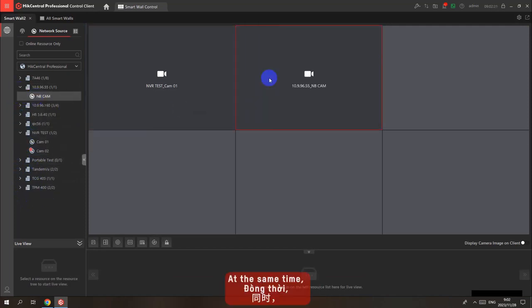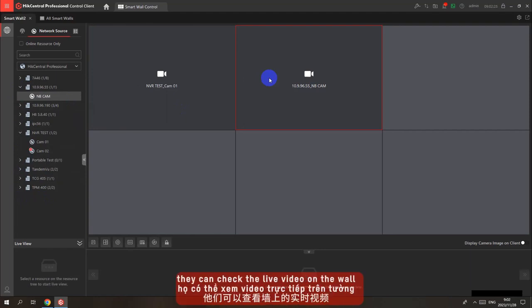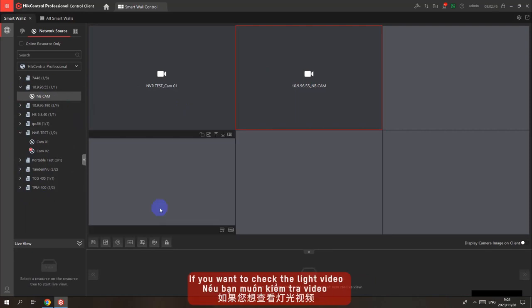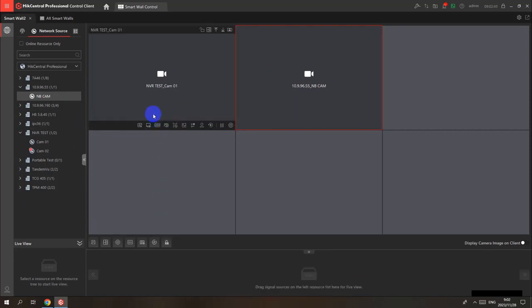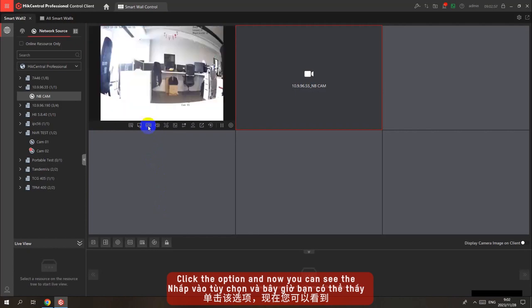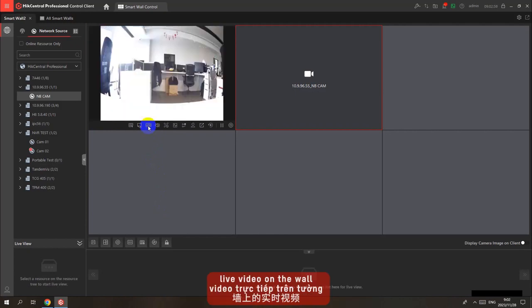Okay, so now at the same time, operators can check the live video on the wall. So that's the operation of how to display the live video on the wall. It's easy, right? Just drag and drop. If you want to check the live video, put the mouse on the window and see the start live view. Click the option, and now you can see the live video on the wall.